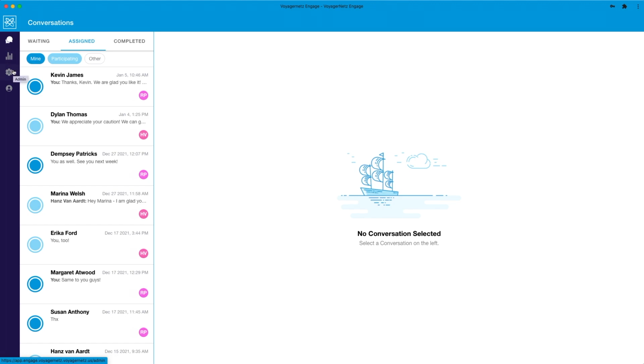The next section is Admin, again, only available to administrators on this account, and this is where you're going to be able to manage all of your different needs in terms of conversational management, your standard responses, closings, all of that. We'll run through that a little bit later on. And then the last one is your profile section. Your profile section is about you and your individual account. But first, let's go ahead and start with Conversations.